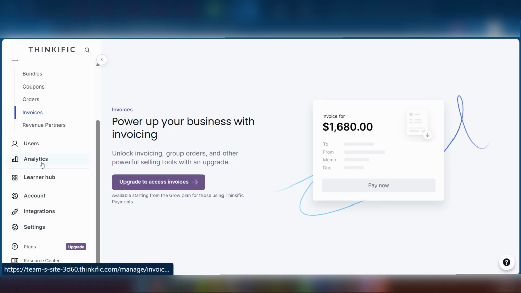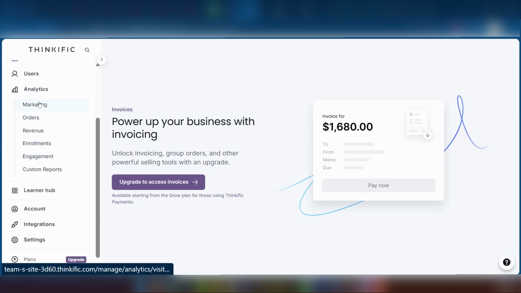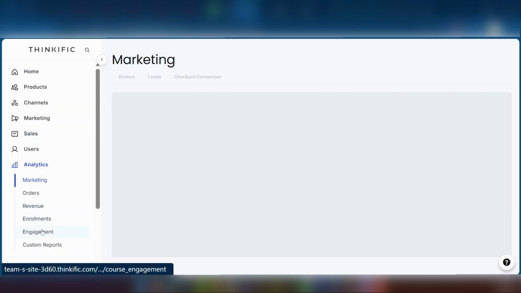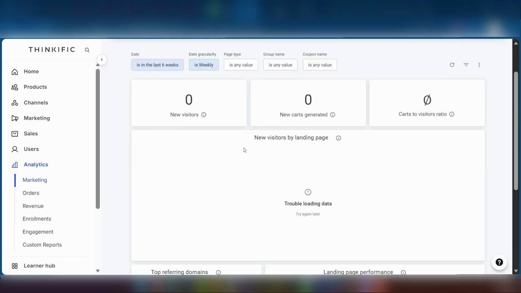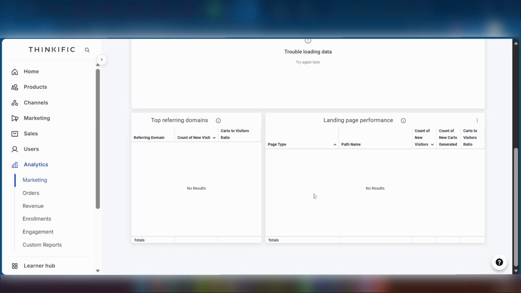And then over time, you want to see your analytics. You want to see your marketing analytics, revenue analytics, enrollment details, and engagement details as well. As you can see under marketing, you'll be seeing new visitors, new carts generated, cart to visitors ratio, all the details which will give you the proper insight for success.